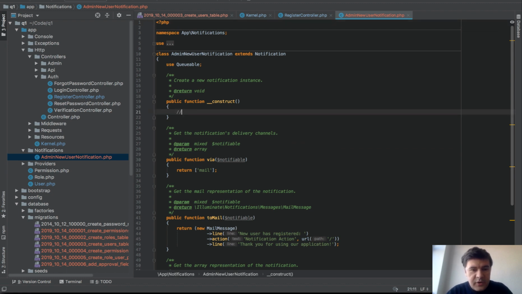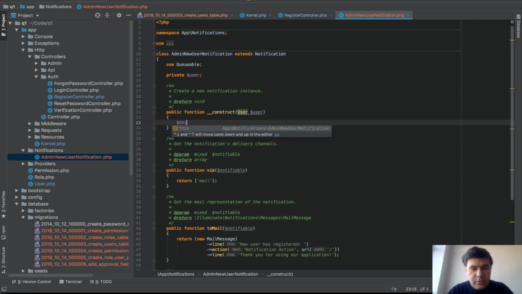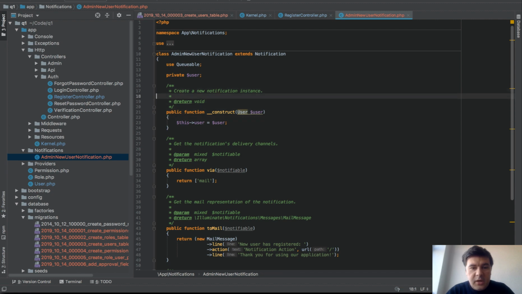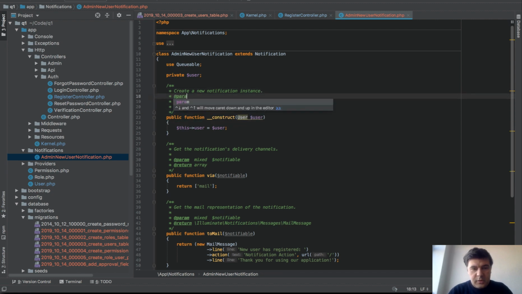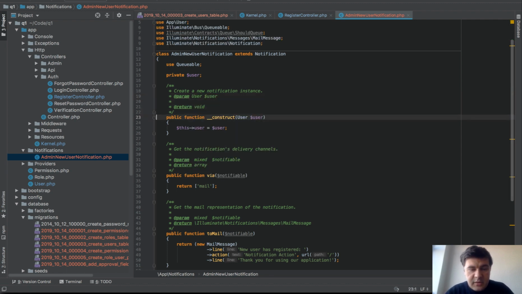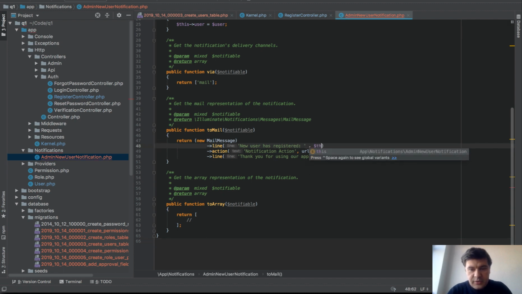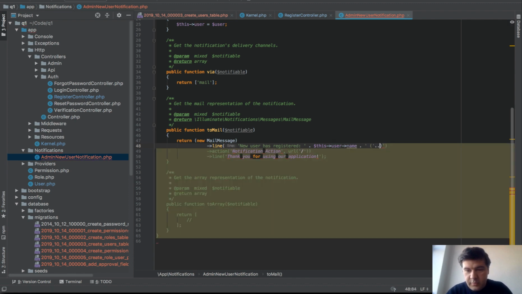in the constructor parameter. So first, let's have it as a private variable, private property, and then in construct we pass the user object and then assign it to the private property. So this user will be equal to user parameter. Let's add also the user type like this, so PHP Storm wouldn't underline that. And then we have this user, and we can use that here. So user has registered, so this user name, and for example email would be like this.